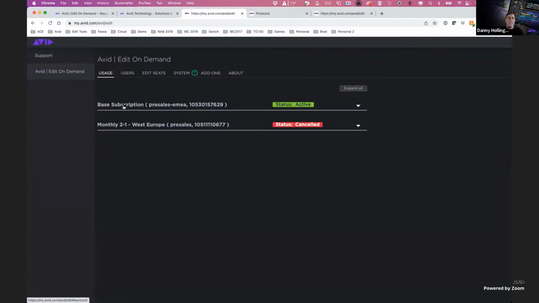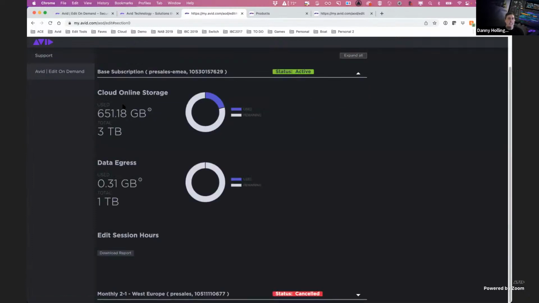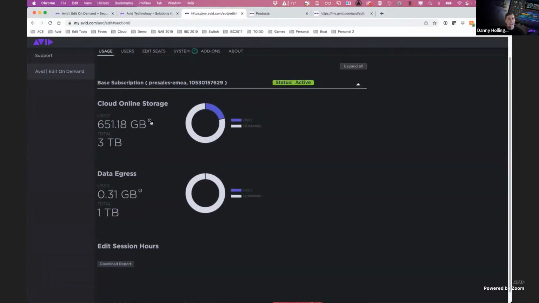This is a really simple, easy-to-use portal where you can see what you have deployed. You can see how much storage is currently deployed and how much of it is being used, and also how much data egress. We mentioned egress, and that's really about downloading content. That's not your Media Composers running in the background with people editing. That's just if you want to pull content down.